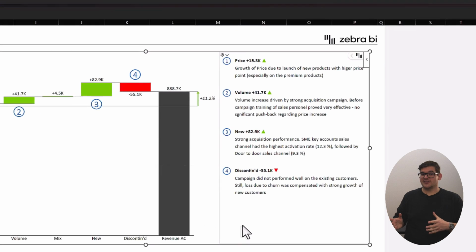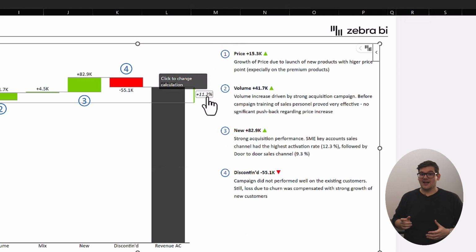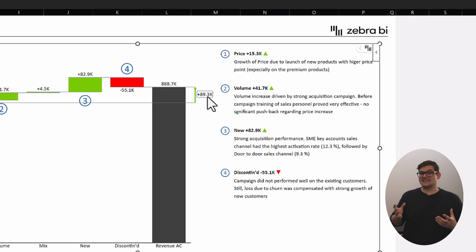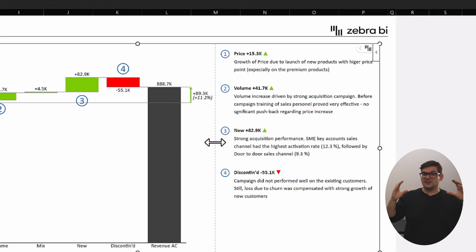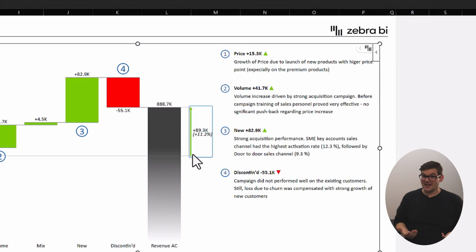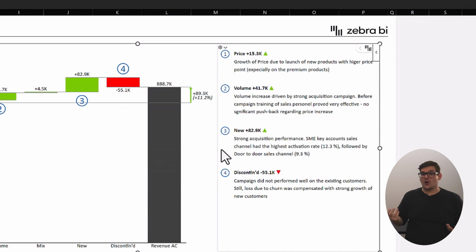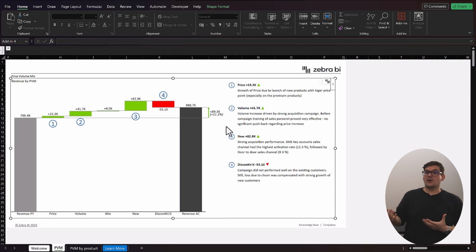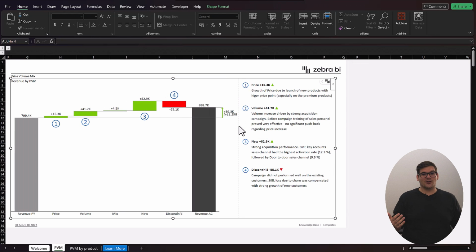Another important part that is added automatically by Zebra BI is the difference highlight. This difference highlight is going to show us the total difference that we're trying to explain with our categories. Then, of course, we're also going to leave some place for our comments, with the comment markers there to definitely understand exactly what data point they're referring to and trying to explain further.